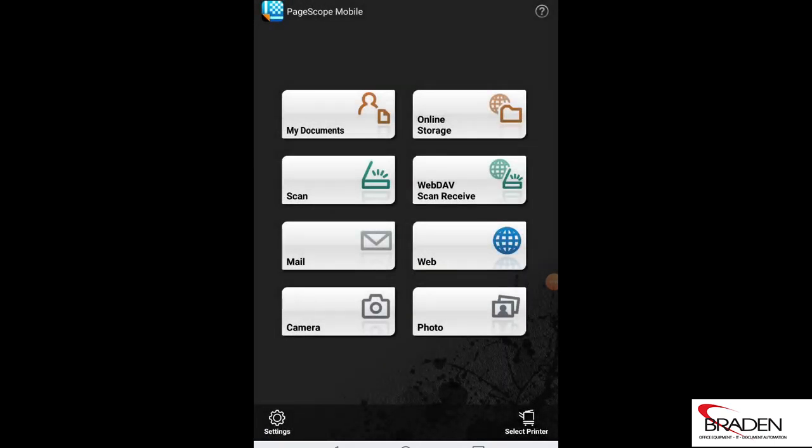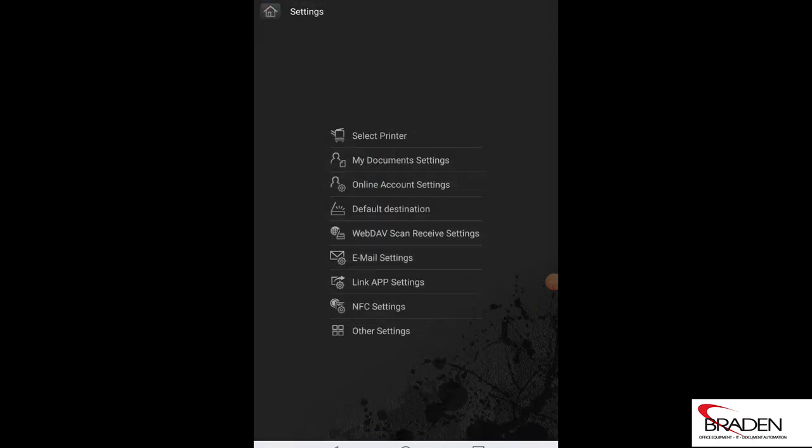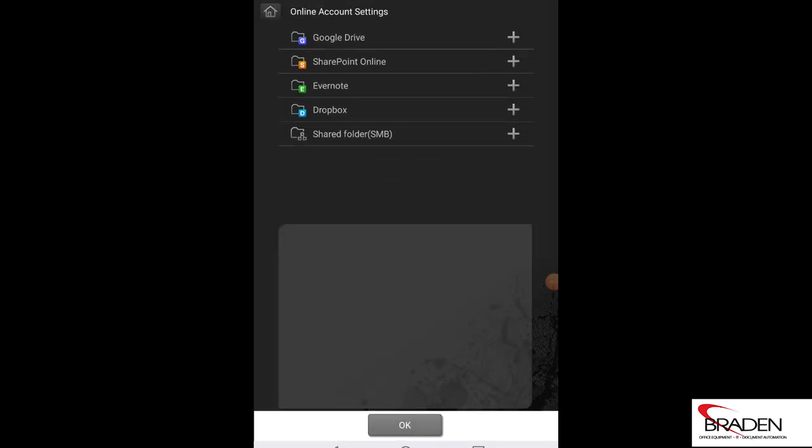So here you see a menu with some various items. You can use this application to manage and organize your documents, your online storage, etc. And you can see that you have a scan button here as well. If we go into the settings, you can select the parameters for all those options. So for example, for your online account settings, you can set up your OneDrive, SharePoint, etc.